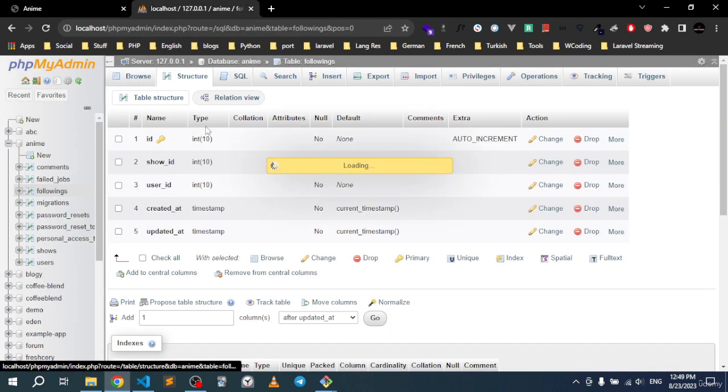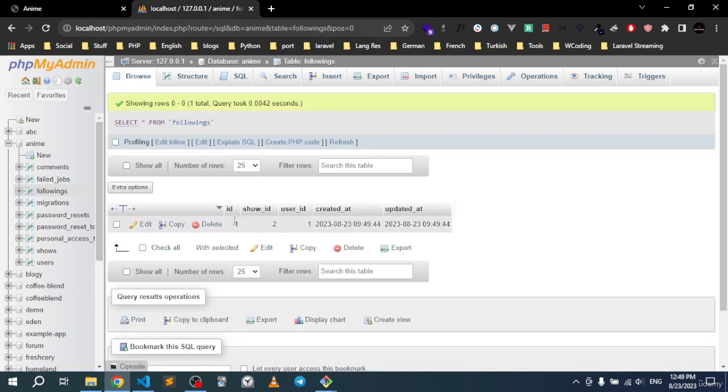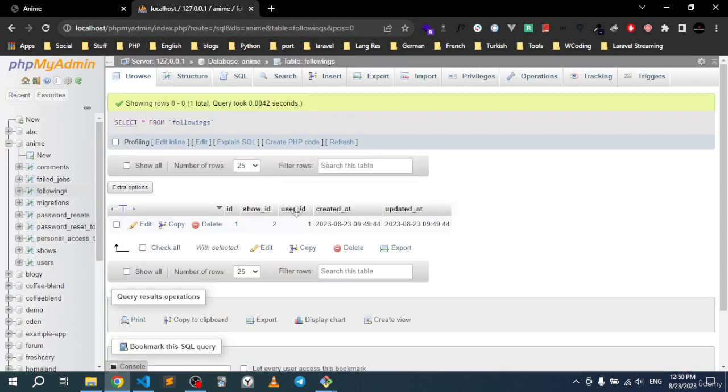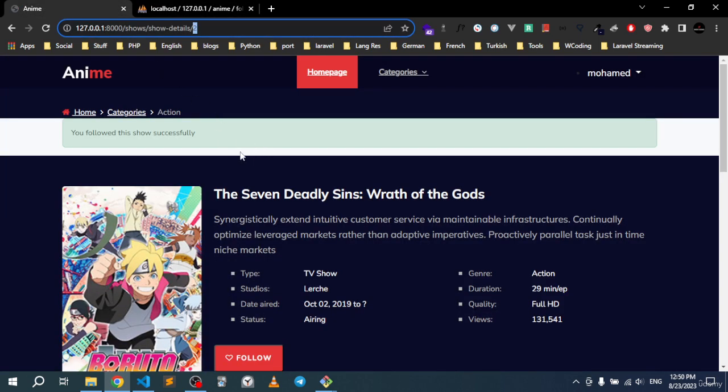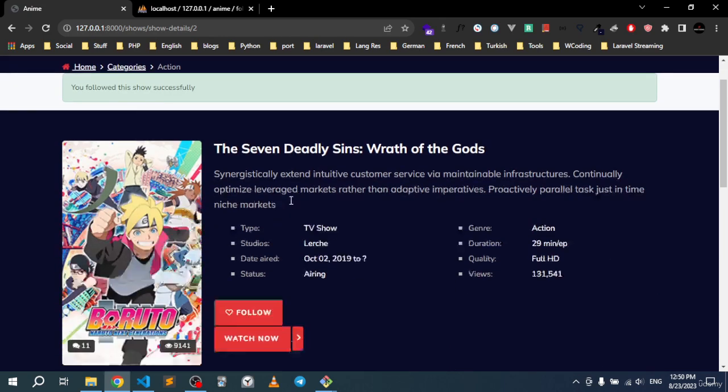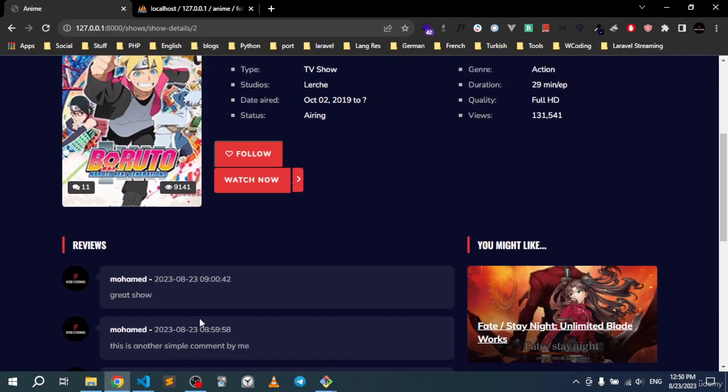Let's go now to the table, click browse. All right, so there we go right there. We got the show ID, which is 2, as you can see. It's actually 2 right there, and the user ID, which is simply 1. And yeah, this is the user ID right there. All right, so cool. There's just a problem with the design right here, but not a big deal for now. So basically we followed the show now.